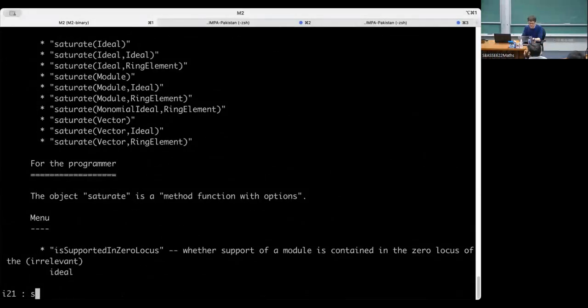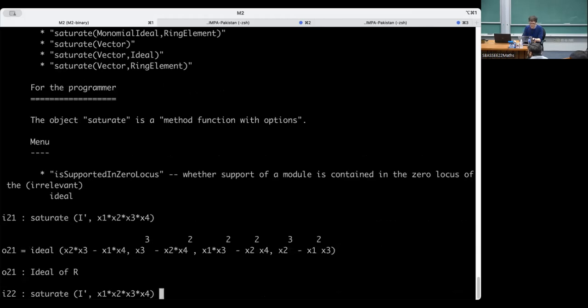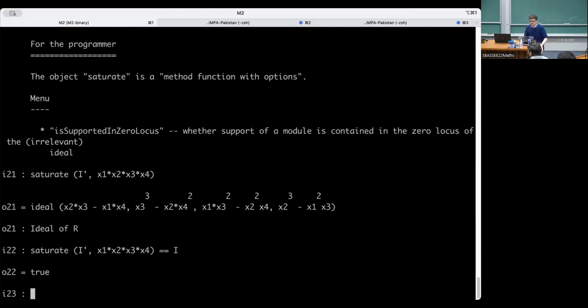Okay, so let's try saturate I prime and x1 times x2 times x3 times x4. Oh, is that equal to I? Yes, it is. Yeah, so it iteratively runs this again and again. Okay, so that's one thing. So then I wanted to show you how to reconstruct the A matrix from the lattice generators. Okay, this is also something I claimed at the end of the Monday lecture.